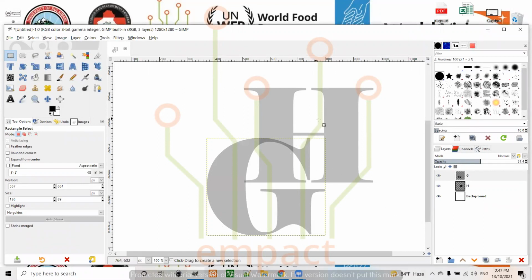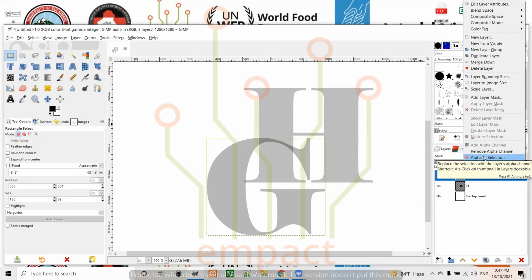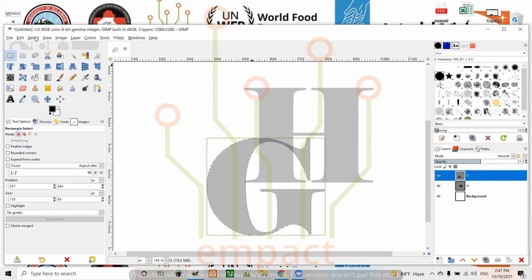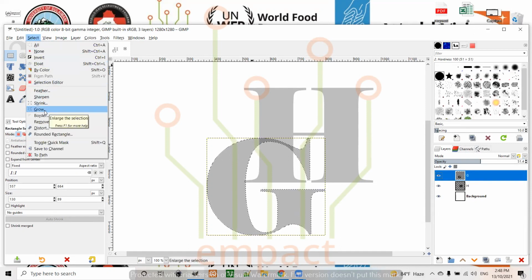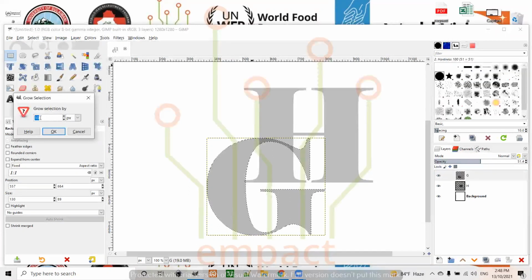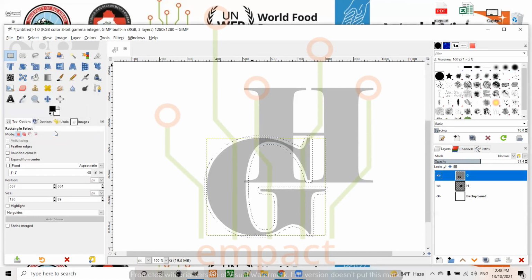After we put these two letters on each other, and then put them together, I changed the opacity of them just to see them both. So what I'm doing now, after I select this one, right click, alpha to select. After that, I'm going to select and then grow here. And then I put 10, which is fine. It varies, because maybe in your case you need to increase it more. Maybe for someone else they need to increase it less. So it's fine.